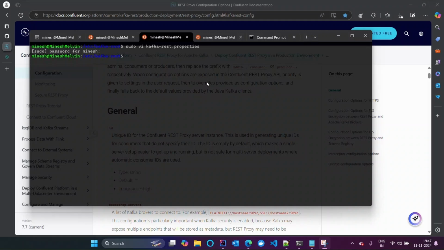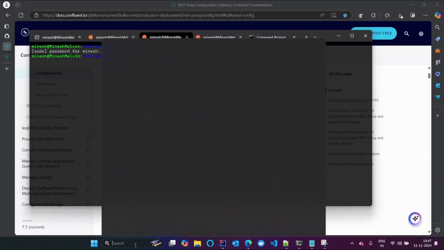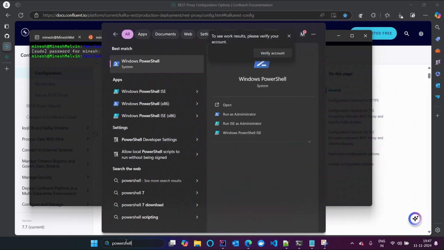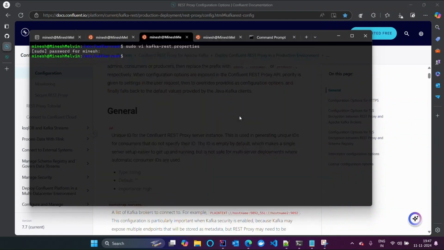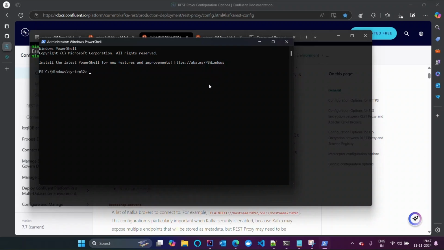So to do this, we need to open PowerShell as administrator and create a network rule to port forward so that every external request that hits the laptop will be redirected to the WSL Ubuntu. So the command is netsh interface portproxy add v4tov4, and it takes four parameters.